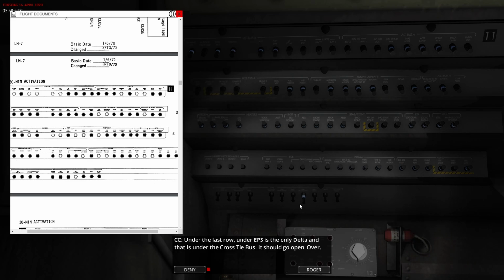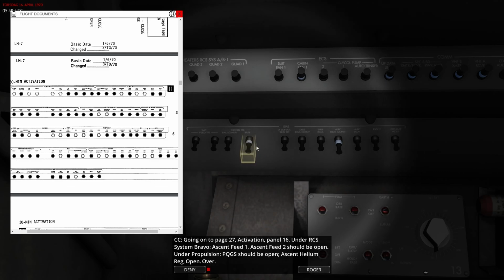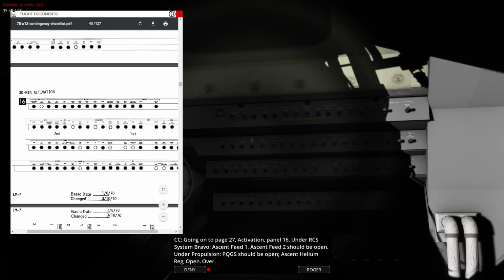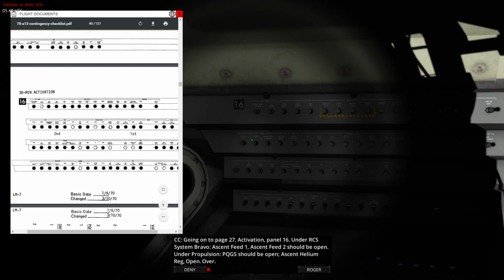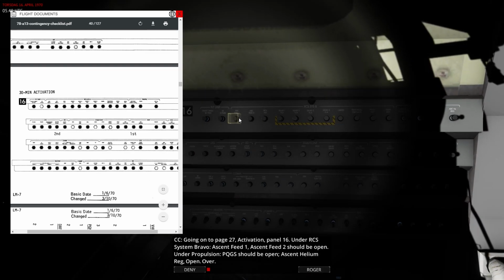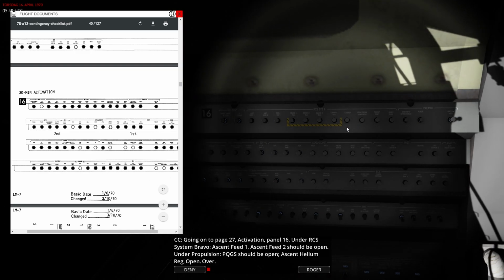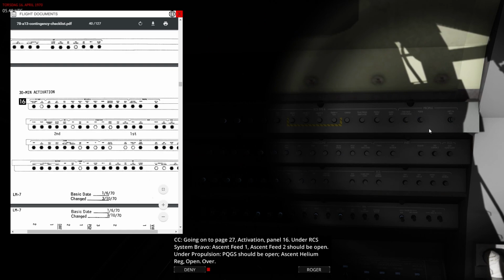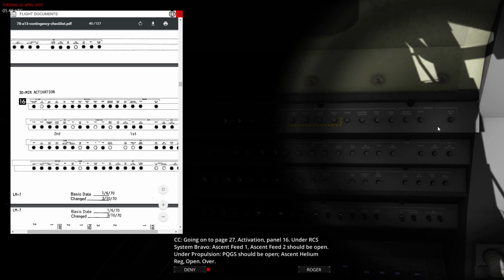Okay, under the last row, under EPS is the only delta, and that is under the cross-tie bus. It should go open. Over. Going on to page 27, activation, panel 16. Under RCS system Bravo, ascent feed 1, ascent feed 2 should be open. Under propulsion, pugs should be open. Ascent helium reg open. Over.